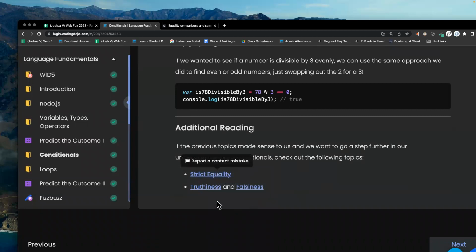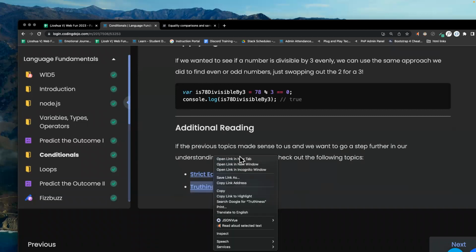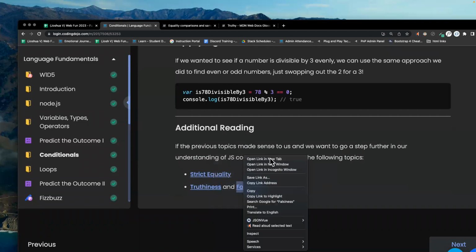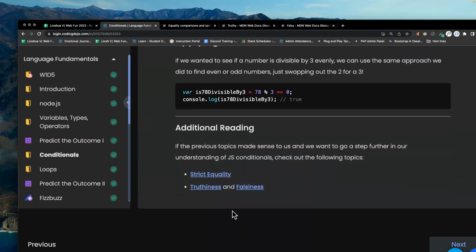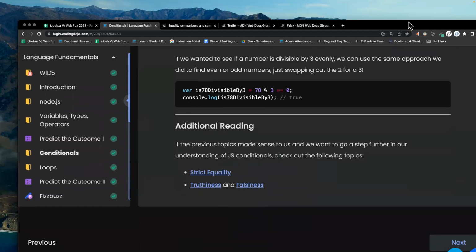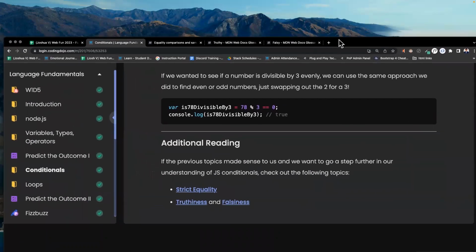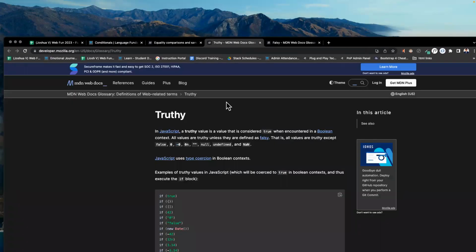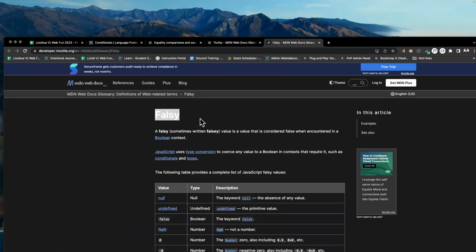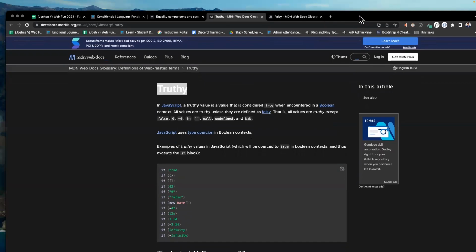One is equality, and one is strictness, or truth and false. One is strict equality and one is loose. Okay, what do we mean by that? There are now going to be what are called truthy and falsy statements. They're truth-like statements and false-like statements.